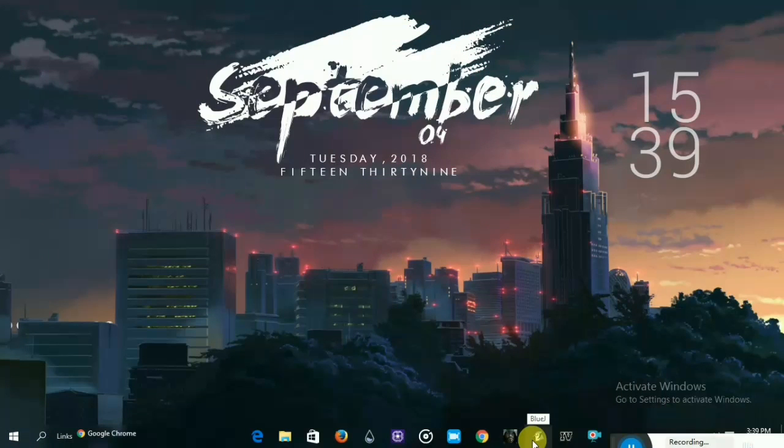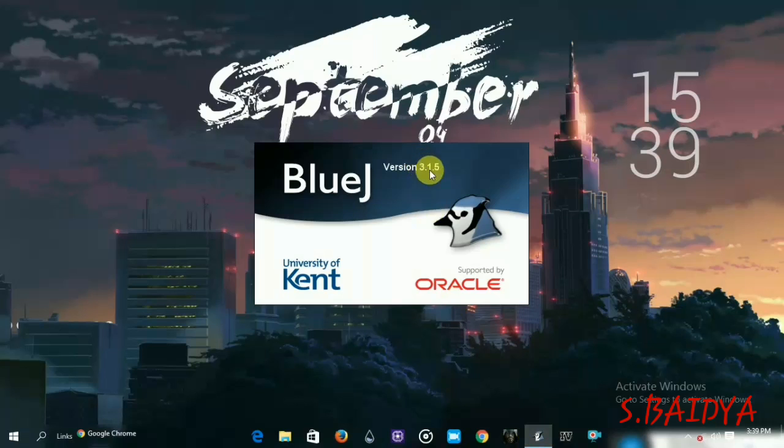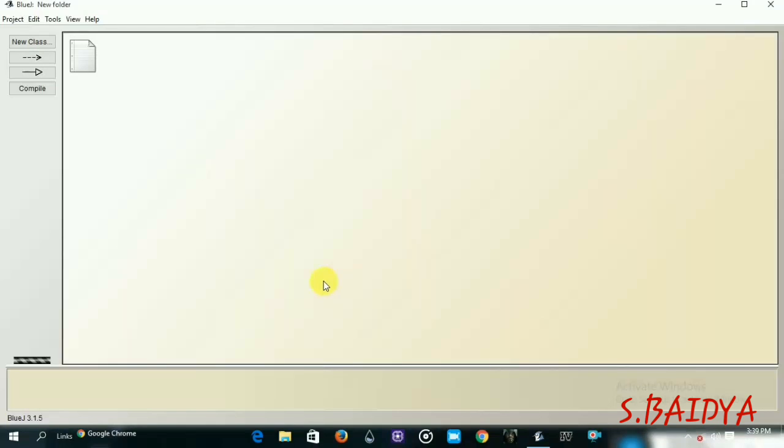BlueJ editor for writing Java programs. So I'll open it. It is actually the original BlueJ version 3.1.5, supported by Oracle and the University of Kent. So this is the official editor. Yeah guys, it is now open.